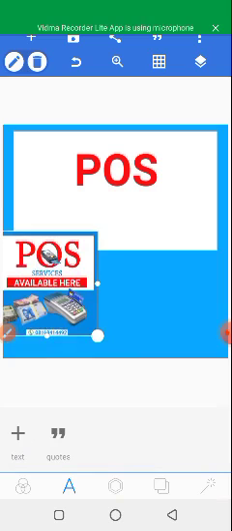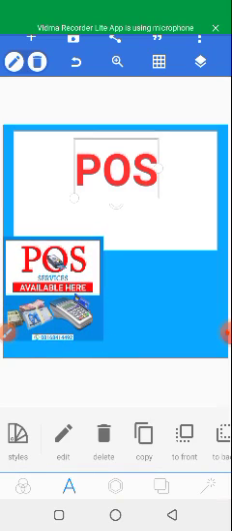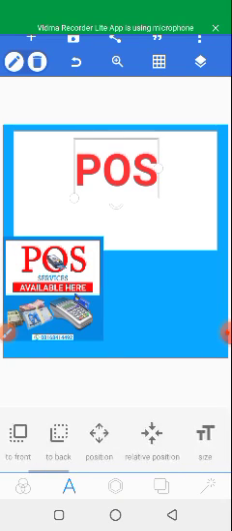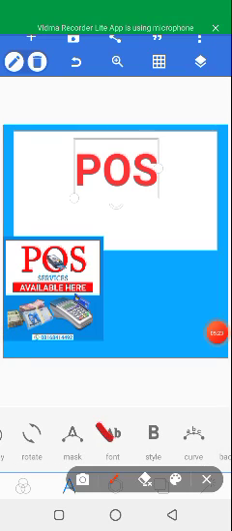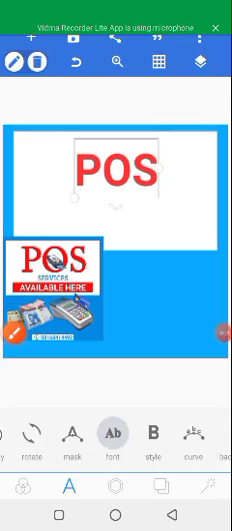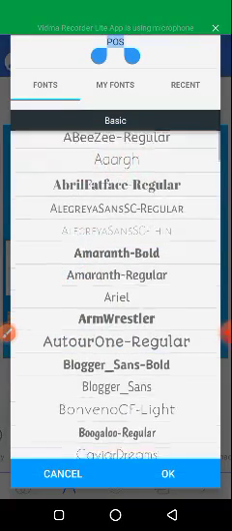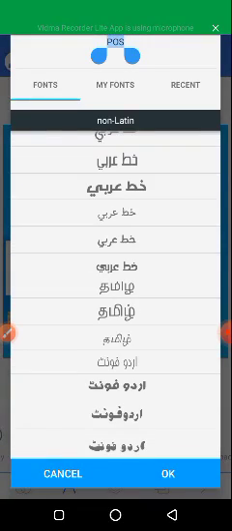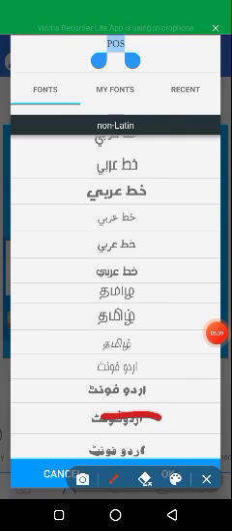So what's the next thing? You can see that the POX and this one do not have the same font. So all you have to do is to go to font. Look at font here. You click on font, it will take you to font. Look at the font that I use. Let me look for the font. I think I use this one.